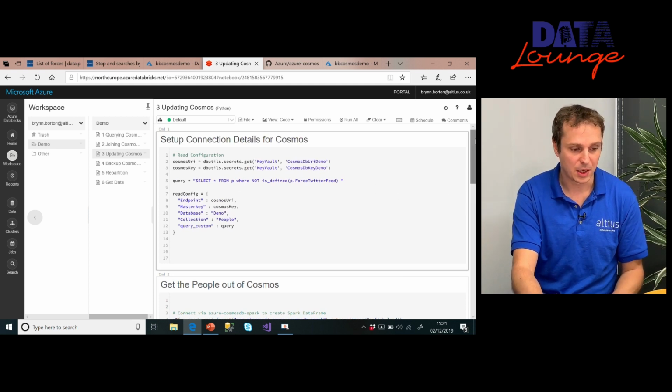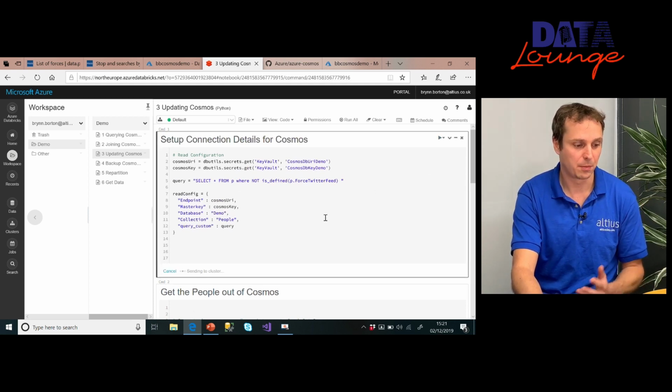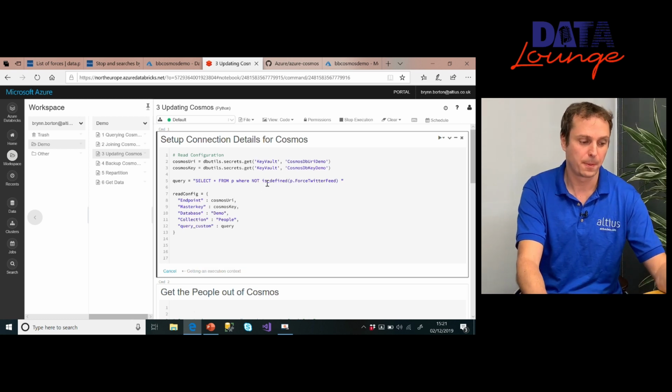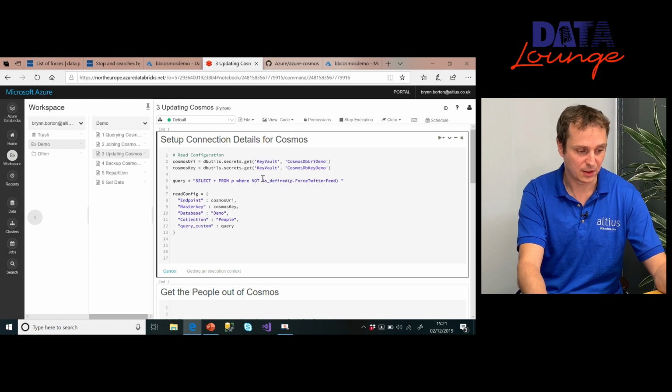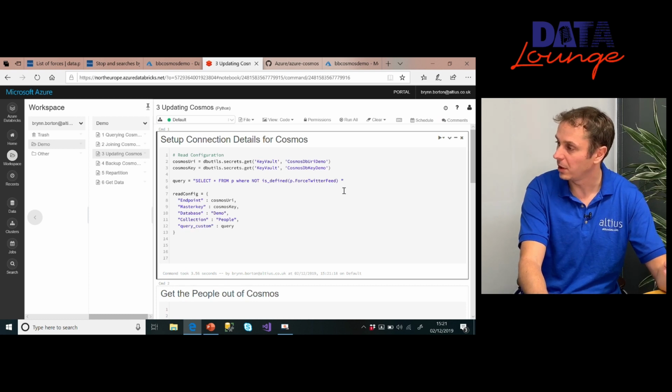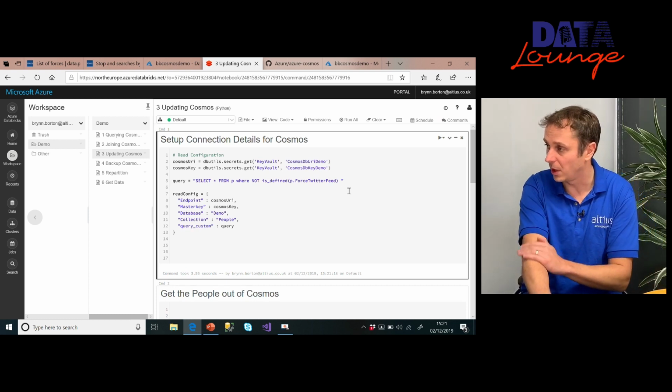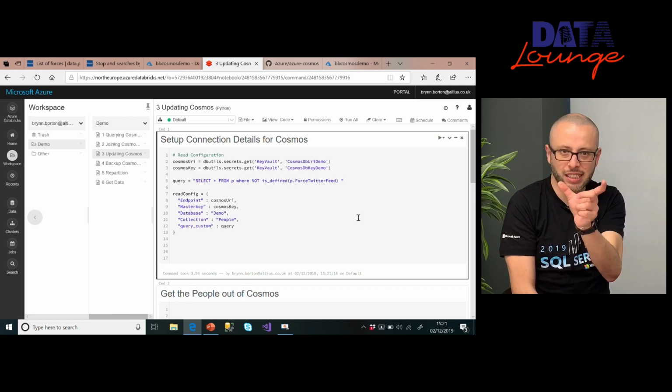So what I can do here is pull out a similar set of data. I'm using a Cosmos DB function called isDefined. What I'm saying is give me all the objects where the Twitter feed is not defined already. Exactly, that element does not exist within the JSON document.